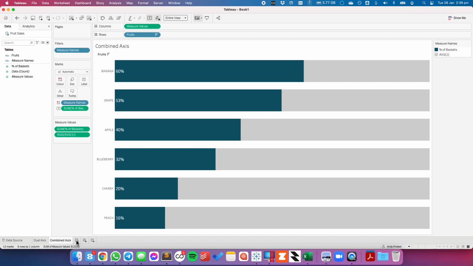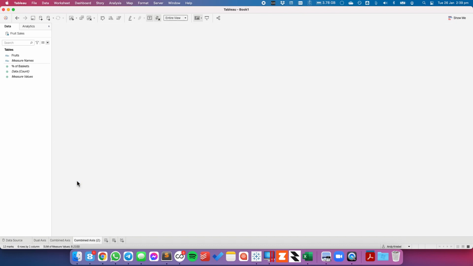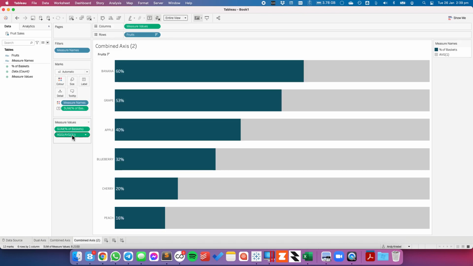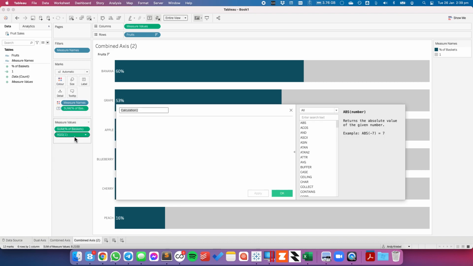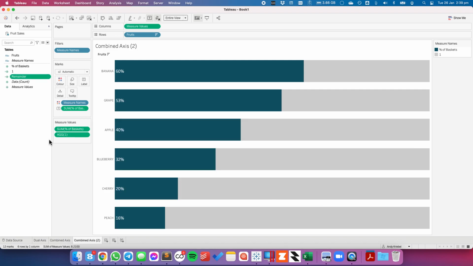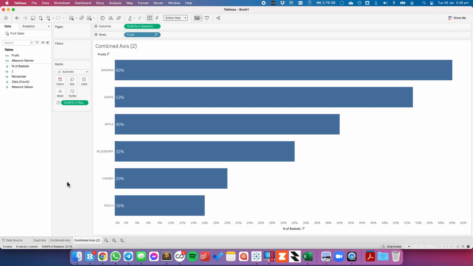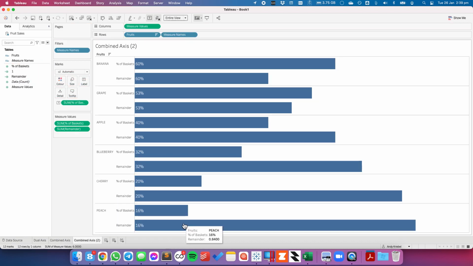The third option, again, I'm just going to go ahead and duplicate this sheet, is instead of using the average of 1, I'm going to create a new calculated field. Oh, we can just go ahead and save that calculated field. I'm going to create a new calculated field that is the remainder. And this is simply going to be 1 minus the percentage of baskets. Hit OK. And I'm going to go ahead and take the average of 1 field off the view. I'm going to take the remainder and put that as a combined axis view.